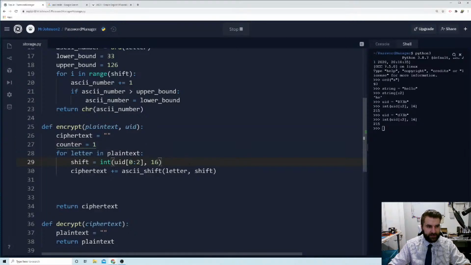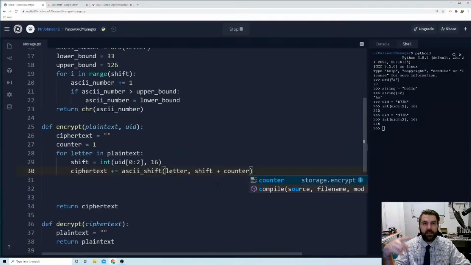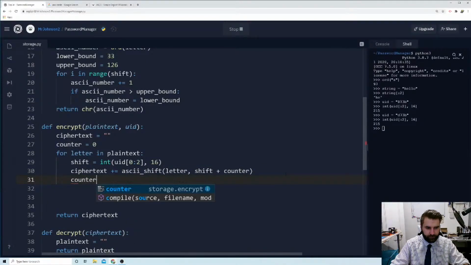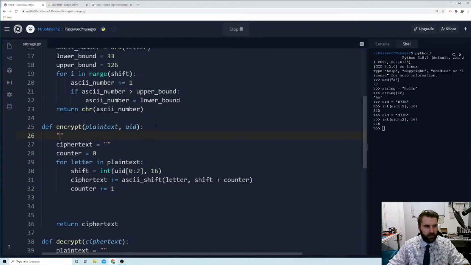And what this counter is going to do is we are going to add our counter to our shift. And so every time we go round, we're going to add a little bit of randomness. And actually, let's start at 0. And then we're going to increment the counter. So let's just talk this through. So let's imagine that our plain text was the string AAAA, right?